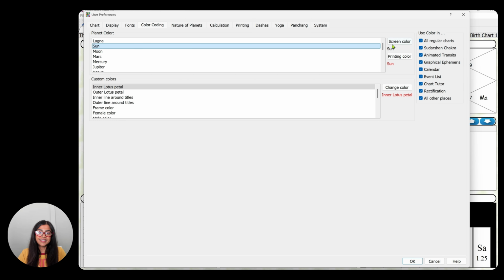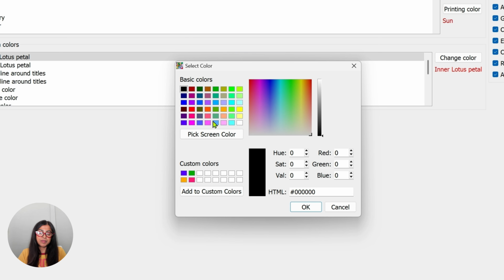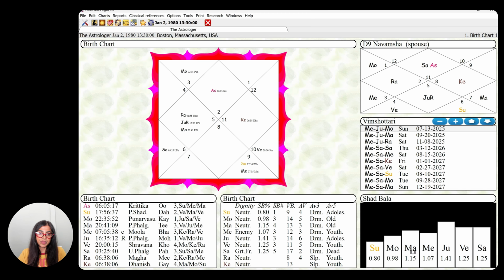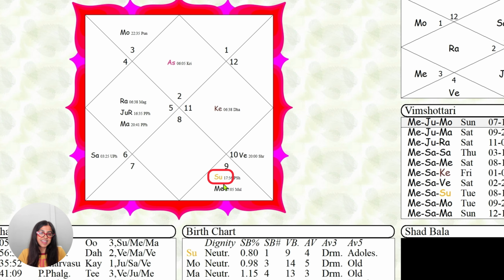Let's look at the sun, and let's change this to a bright orange. And I'm going to pick a color from the basic color. You can choose to add this to your custom colors so you remember the colors you picked, or you have the option to not do that. I'm going to click on OK, OK again, and you will see the sun change to the orange color.